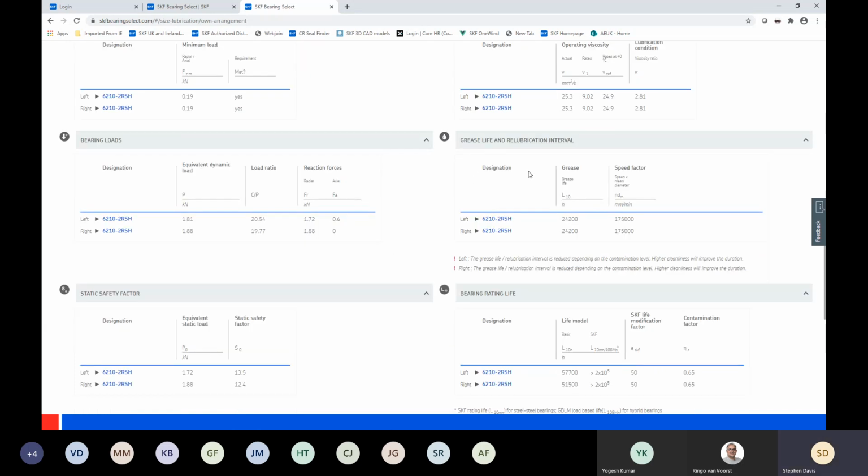Across, we've got grease life and relubrication interval. As it's a sealed for life bearing, you haven't got the ability to relubricate in this instance, so in fact it's giving you a grease life based on an L10, in line with the basic rating life L10 of the bearing.